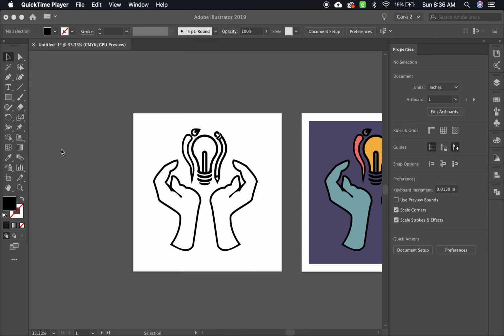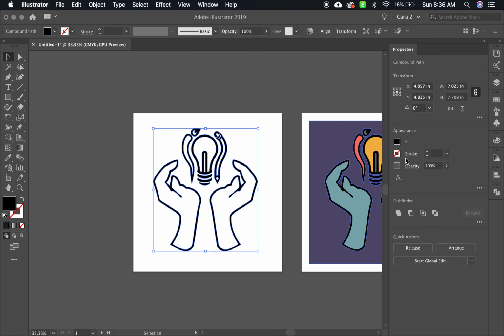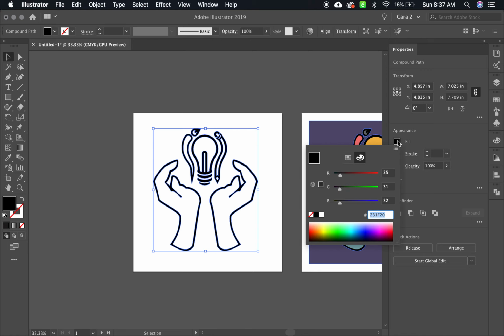So if you're ready to submit for the Noun project, here's the last few steps. Once your icon is all ready to go, you should be able to select around everything. And in the properties, you should see that there's no stroke and a black fill. You need to click on fill and make sure it's 100% black.